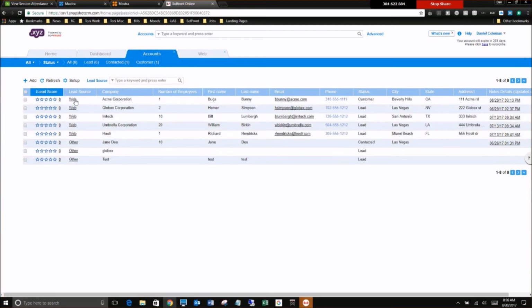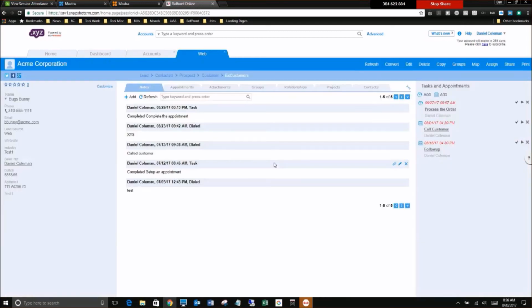So workflows are very powerful. This is how you set up your business process to make sure it gets done on a consistent basis.